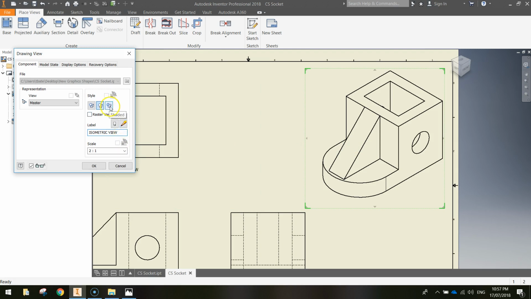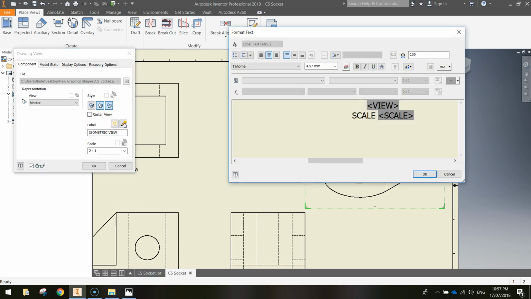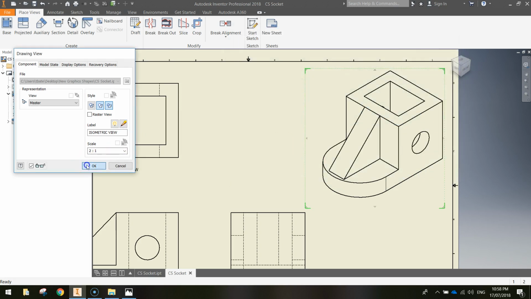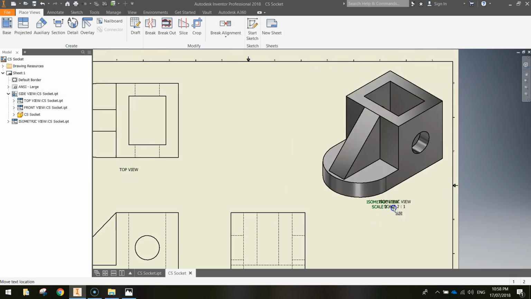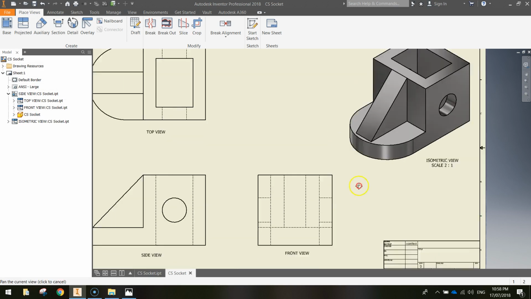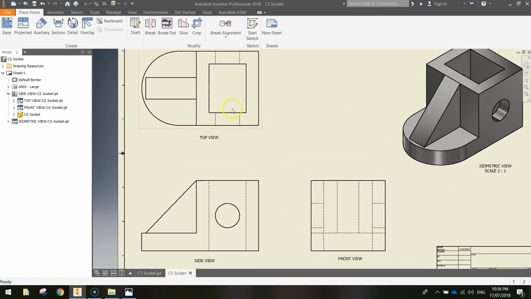Hit the shaded box here, so a little cube in the ball, that will colour it in. Hit the light bulb to toggle the visibility on. Hit the pencil and just make all the writing 6.1 mil. Remember, we will leave the scale there this time. Click OK, click OK. Now we have a coloured shape and a good little label next to it. Now we just need to do some dimensions over here on the orthographic view.